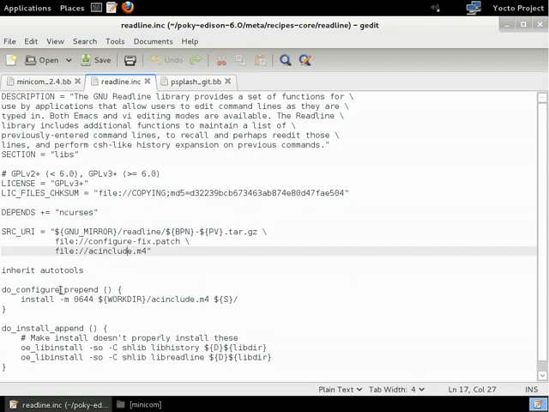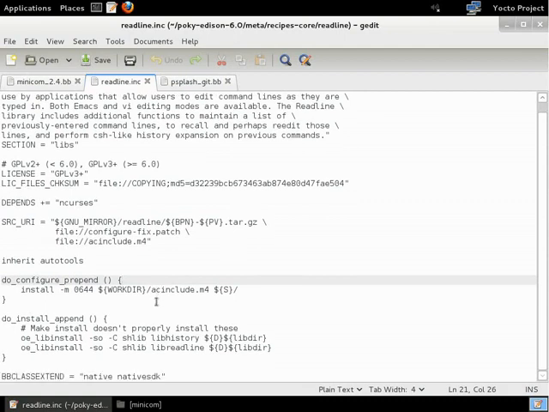You'll notice that we've defined a couple of functions, but in this case the do_configure function has an underscore prepend at the end of it. And this is a hook function that allows us to run the contents of this function before the do_configure step is run, instead of overriding it completely. Likewise, we have an underscore append hook function for do_install, so the contents of this function will be run after the do_install step.